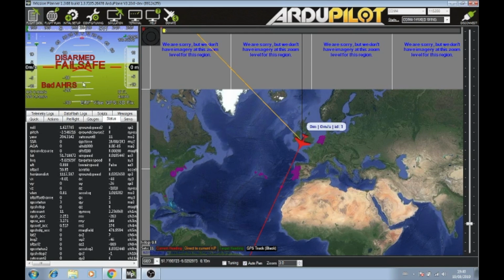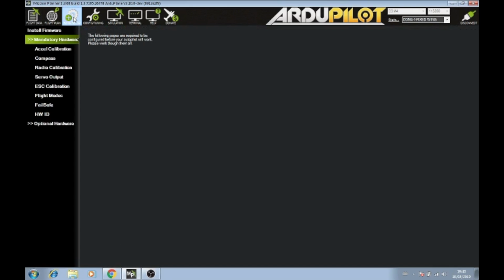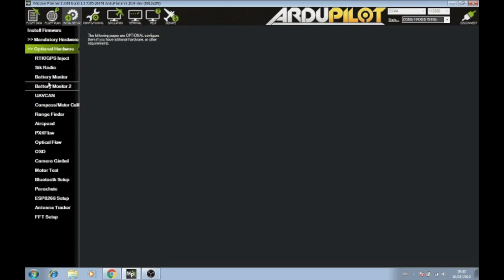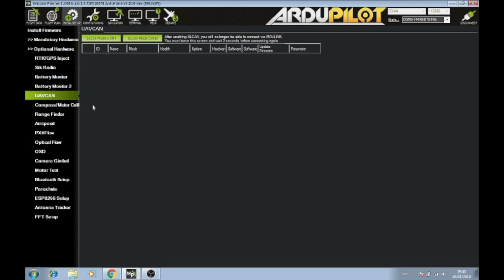So to get to the CAN settings, you need to go into initial setup once your flight controller is connected with the CAN in. We're then going to go under optional hardware and go down to UAVCAN. And under here, this allows you to check the status of the CAN connection to the flight controller, as well as make sure that the GPS is correct and update the firmware as well. Now, something to be aware of, when you do this, it will actually disconnect your flight controller from Autopilot because it basically turns it into a pass-through mode and you then are talking directly with the GPS unit itself.